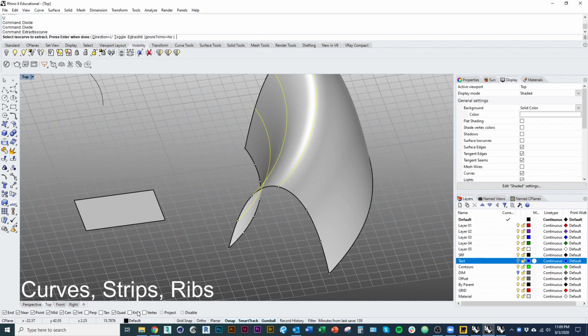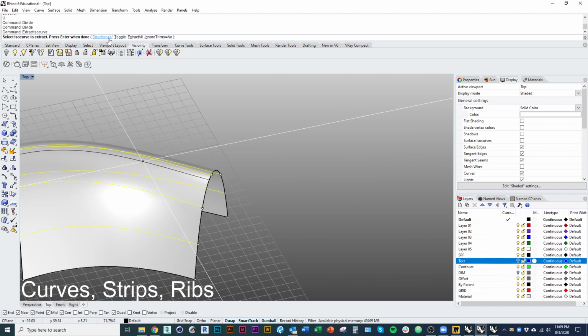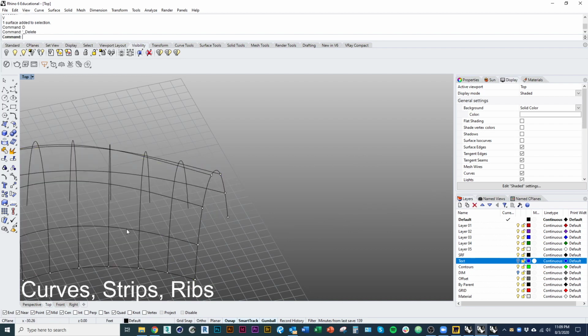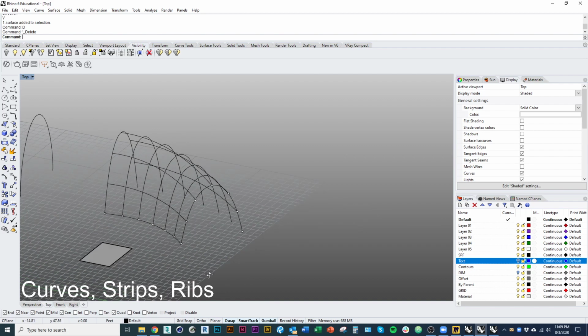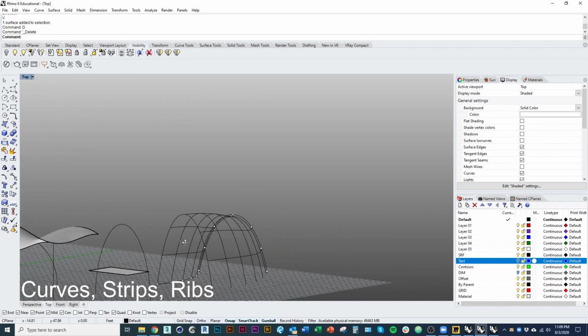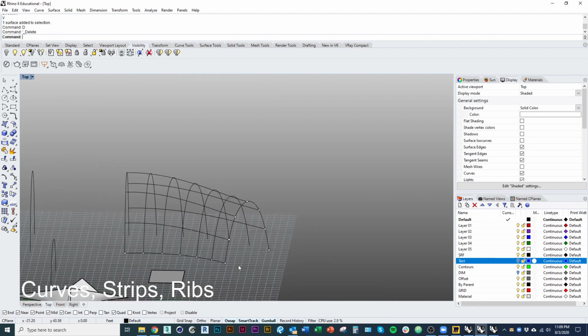I'm going to turn off intersect. Make sure you have your point snap on for that. And then I'll change directions here. Okay, and so we can create a network of curves in 3D space, based on a surface.